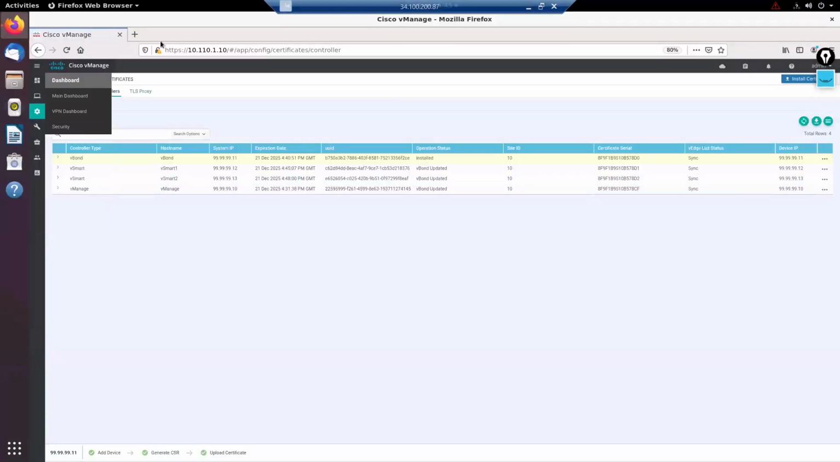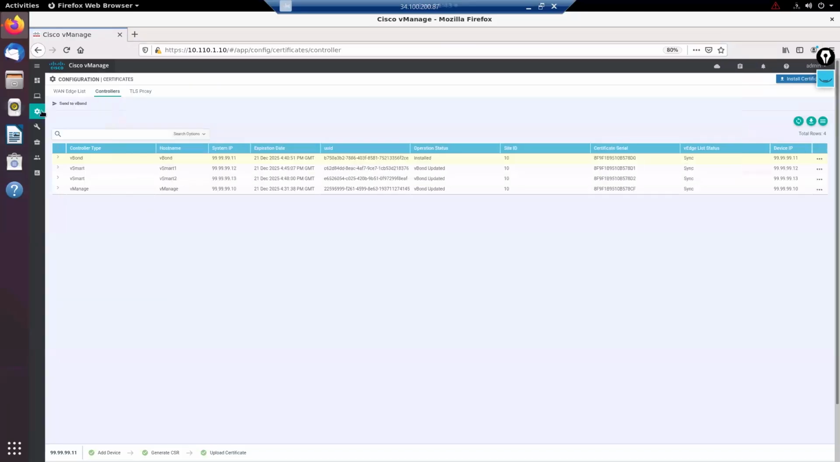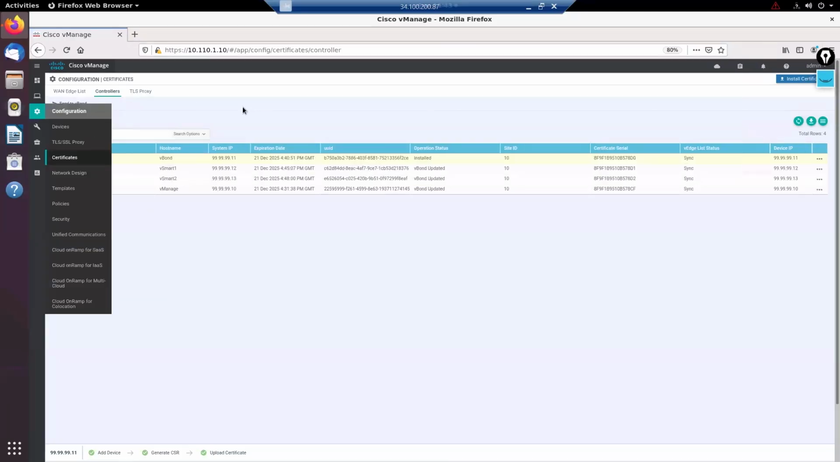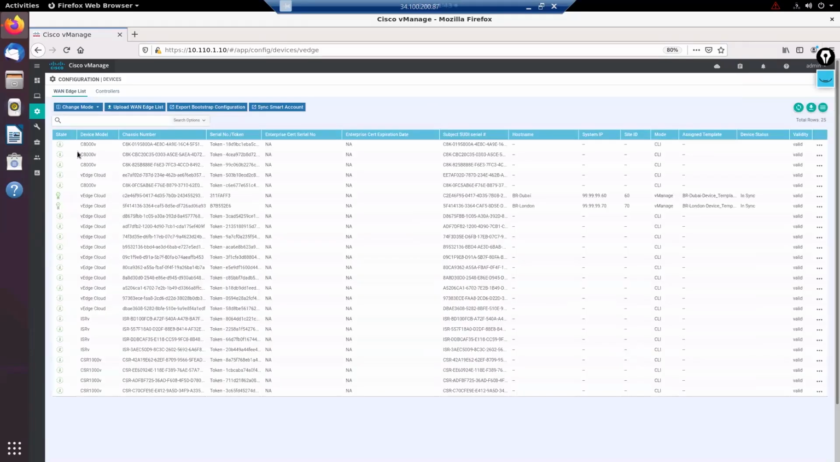Once I open the Linux machine, I will go to the web browser and type the IP address of the vManage to get access to the vManage GUI. Once I do that, I will go to Configuration and Devices.